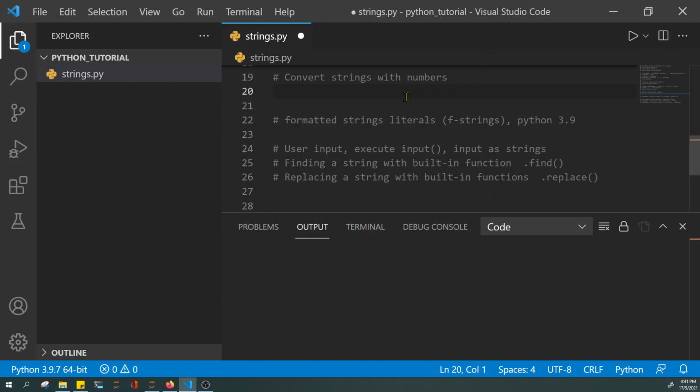Hi everyone, in this video, you will learn to convert strings with numbers to a different data type, as well as learning to format strings using the F strings from Python 3.9. Okay, let's talk about conversion of strings that comes with numbers.